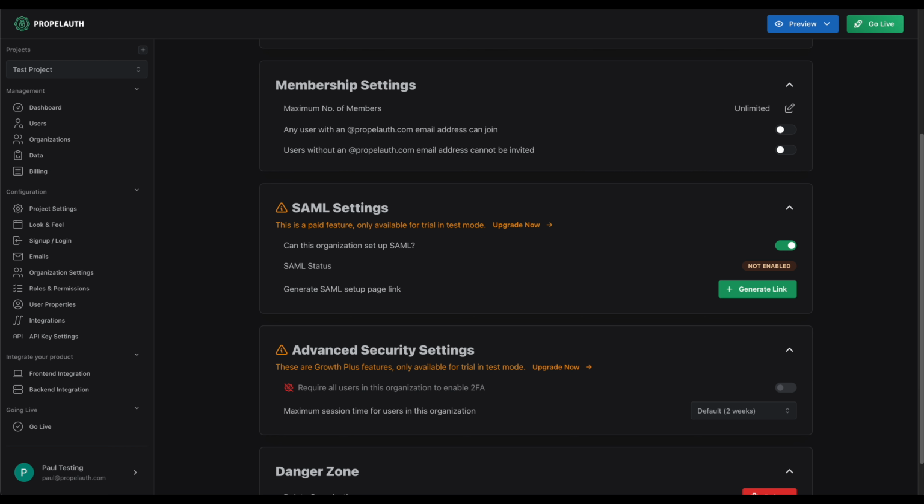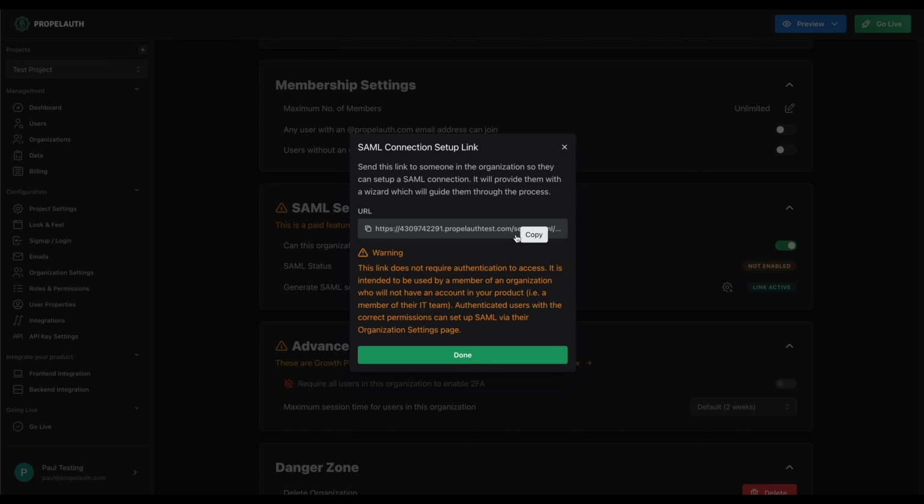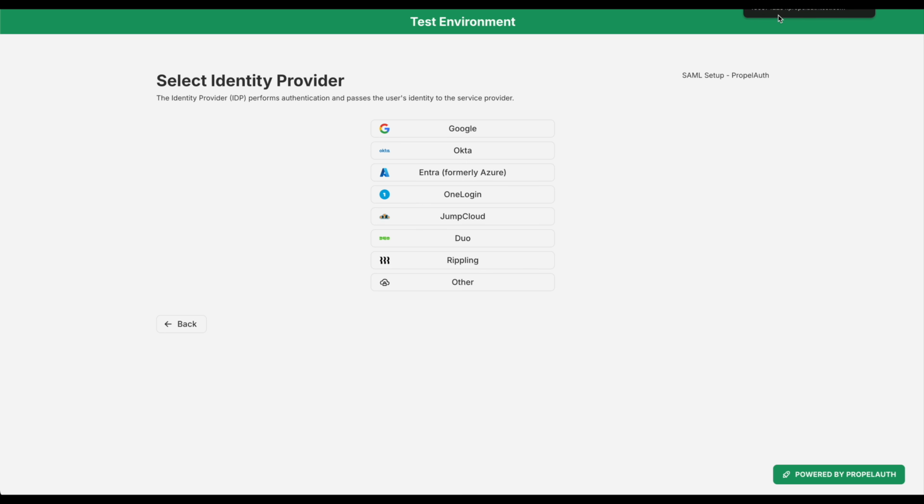An alternative to that is generating a SAML setup page link. You can send this link to someone in their IT department to then set up SAML. It doesn't require any login at all. You can just simply navigate to that page, and it'll look exactly like the steps that we went through earlier.